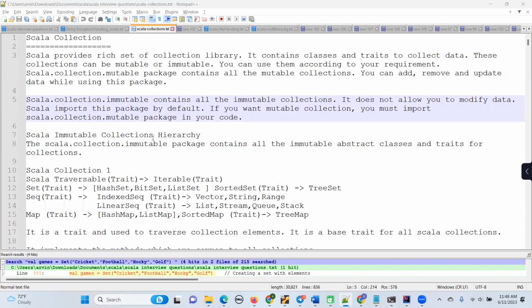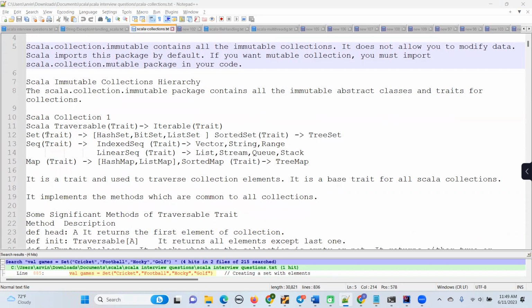So Scala has different collections. We have collections like set, sequence, map, HashSet, ListSet, SortedSet. These are traits, and traits are implemented; the square bracket ones are implemented classes. SortedSet is a trait. When I want a sorting order, we can use SortedSet.